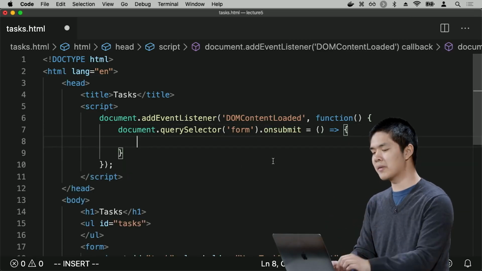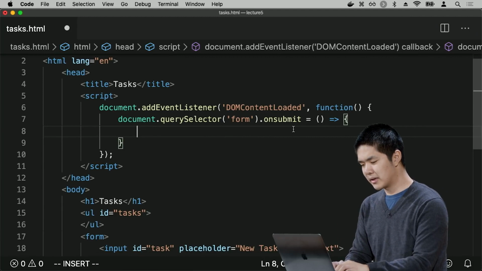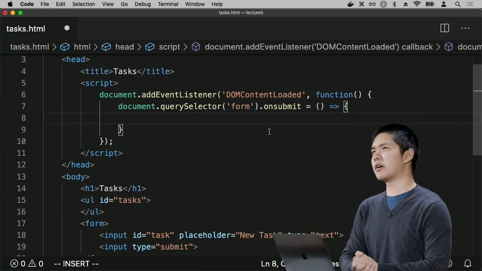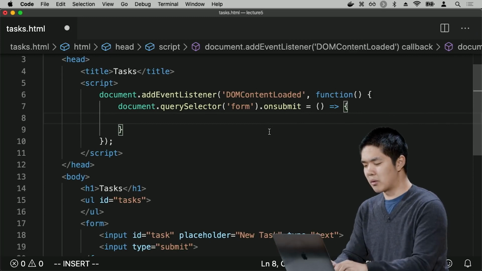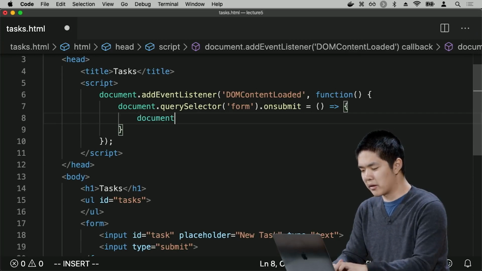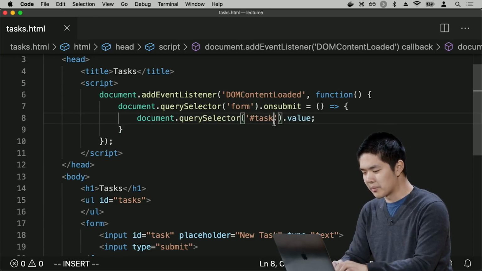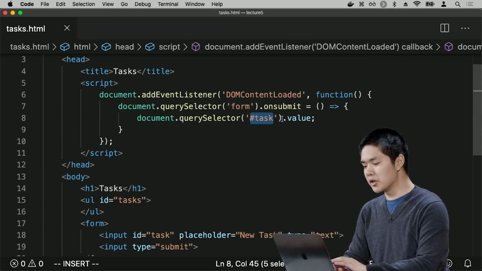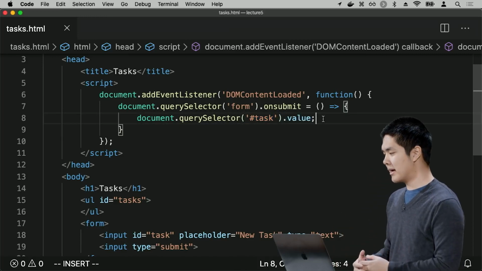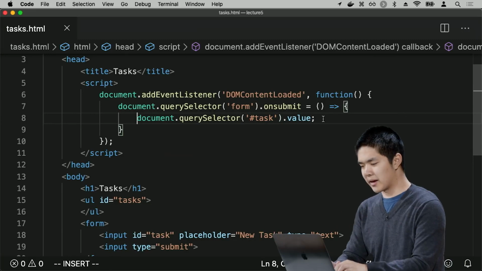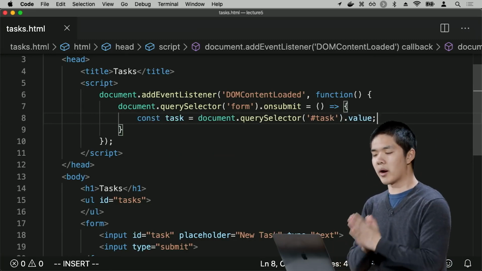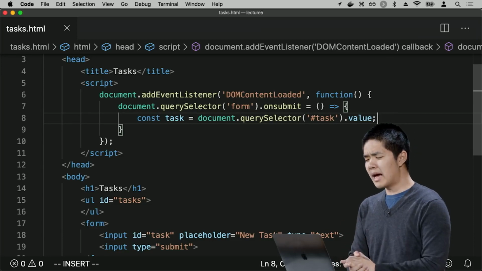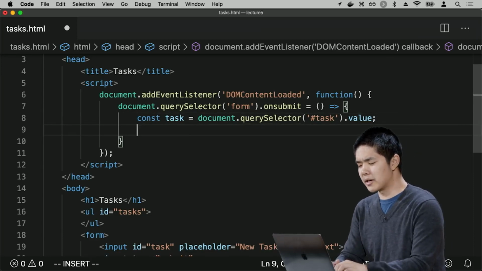Just say, all right, here's the function that I want to run when the form is submitted. And what would I like to do? Well, I'd first like to figure out, all right, what did the user actually type in? And what the user typed in, well, that'll be document.querySelector('#task').value. Get me the element with ID task. That's the input field. .value gets the value of the input field, which is what the user actually typed in. And I can save that as like const task. That is what it is the user typed in. And if I'm curious as to what the user typed in, I can actually print it out to the JavaScript console. And the way to do that is using a special function called console.log.